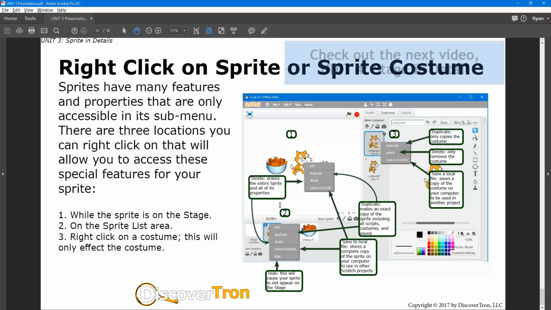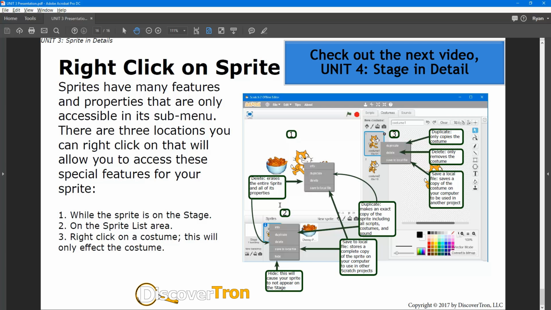Congratulations, you've made it to the end of section 3.2. You're getting closer and closer and closer to actually getting to do some fun programming stuff with Scratch. Move on to the Unit 4 video. There will only be one video for Unit 4, and it's going to go over the stage, which will be very similar to the Sprite.